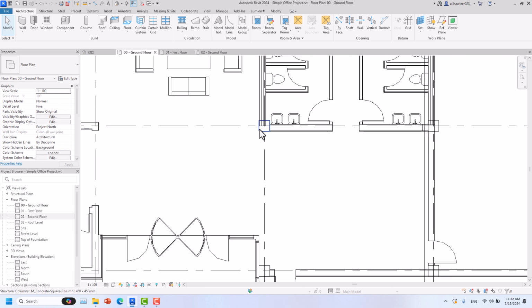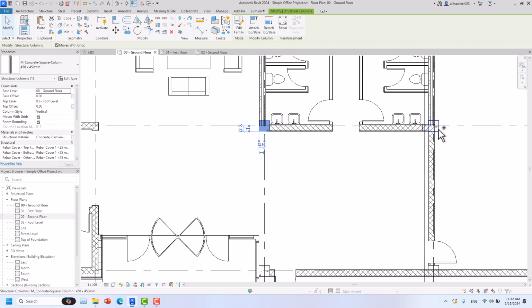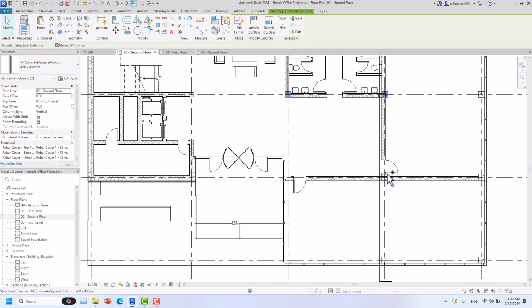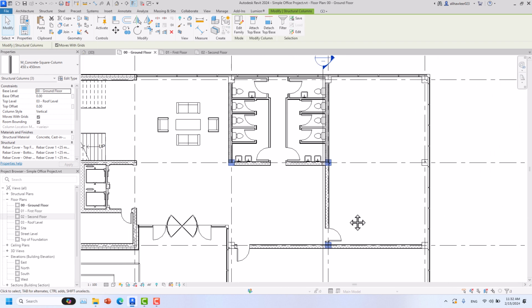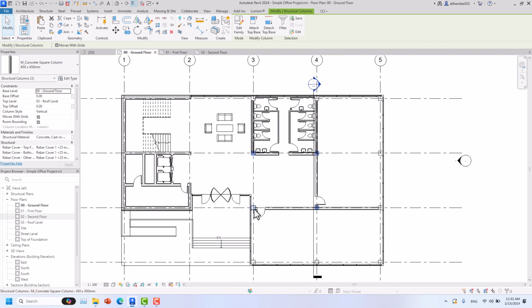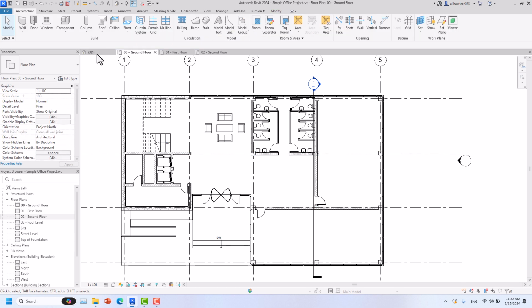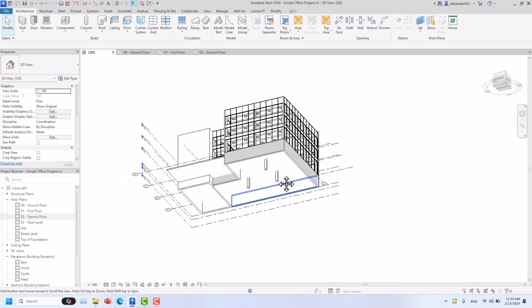So I'm going to select this, three. Why not this? Because this is sitting on the foundation wall. Okay, not this, not this, not this. And not these, because we don't have any column here. So what I'm going to do is set base level to B till the top of foundation. And let's go to the 3D. Yep, this is what we want.